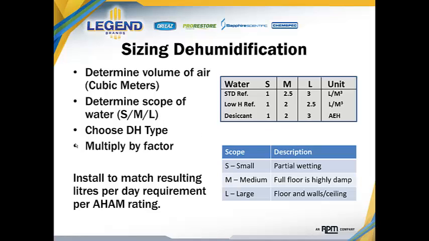The next thing we have to decide is what type of dehumidifier we're going to use. If we're using a standard refrigerant, a good example from Dry Ease and Legend brands would be something like the 1200 dehumidifier, then we need to overcompensate for that technology because it's not the best technology available in industry today. If we're using low humidity refrigerants, then that's a better, more efficient technology. And then we have an entirely separate consideration down here for desiccants, which are not based on liters per cubic meter. They're based on rates of air exchange per hour.